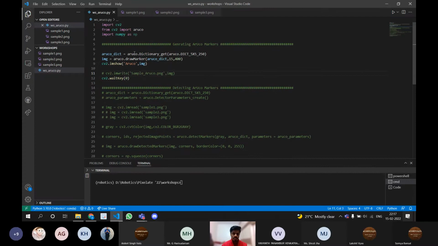So for the implementation part, I'll just quickly show you. This is where I imported all the required libraries: OpenCV, the Aruco module separately, and NumPy. First of all, as I told you, we get the dictionary, the simple dictionary. Then we apply that function to draw the image, as I explained earlier. And this is just a simple OpenCV function to display the image. So I'll just quickly run that.